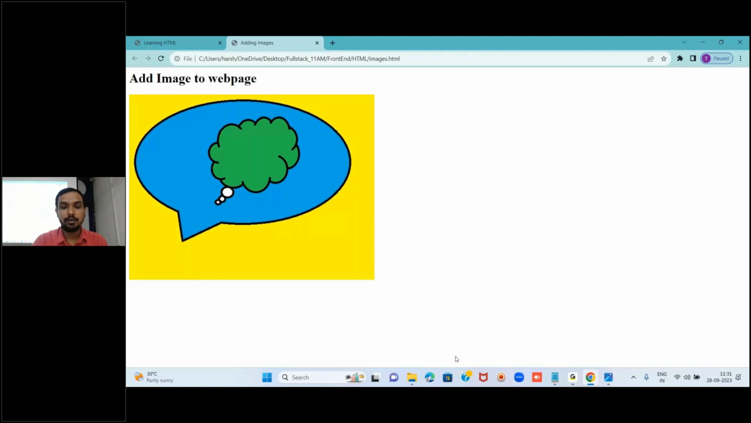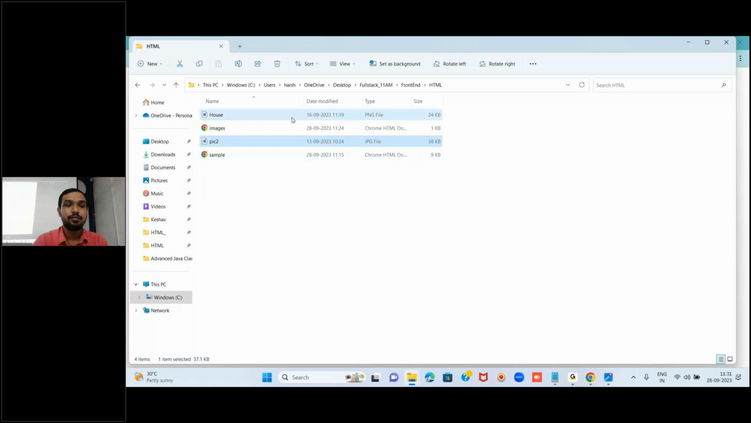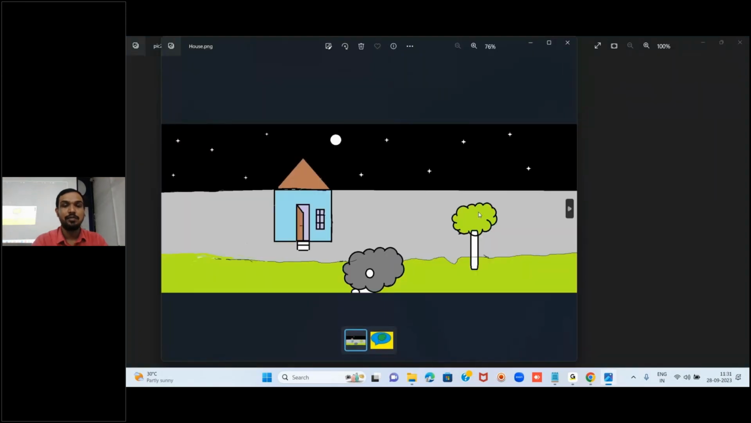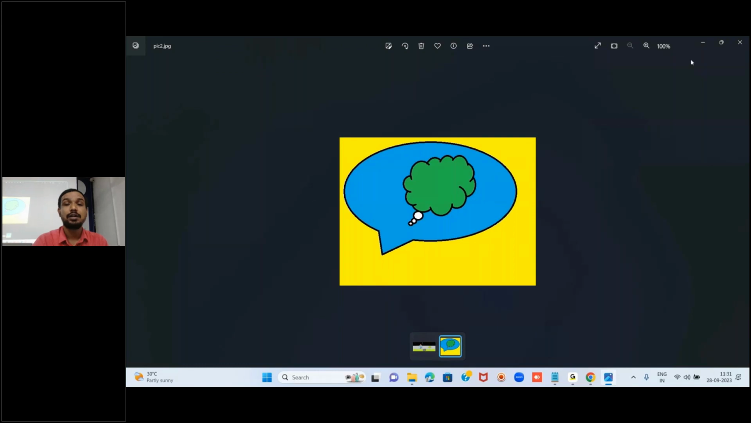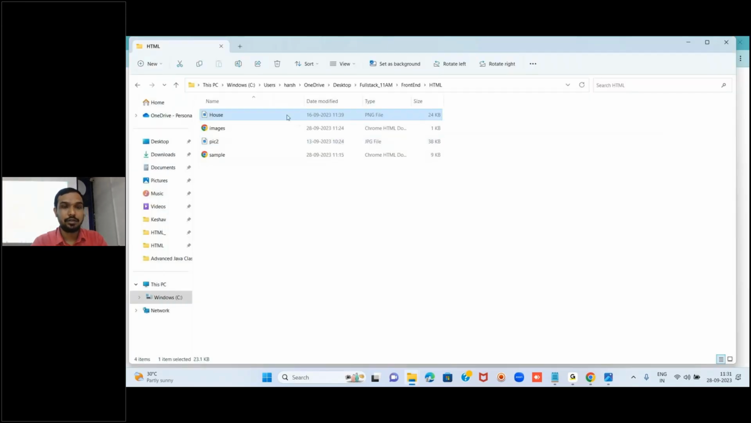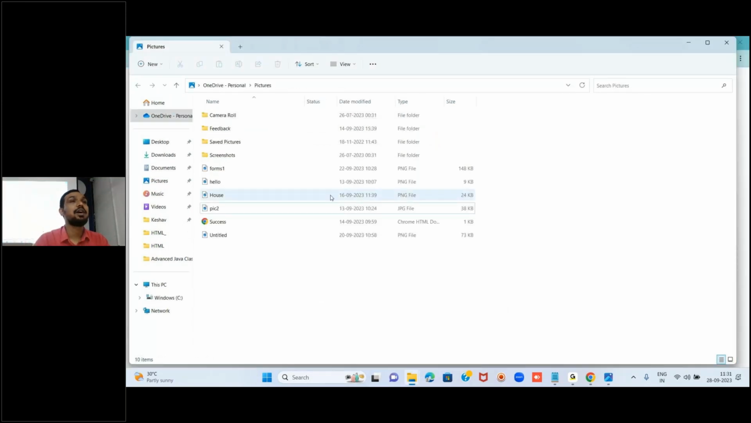Now I wanted to add one more image this time, but from some other location. There is one image called house. That image is saved already in the pictures folder. From this I want to add it now.